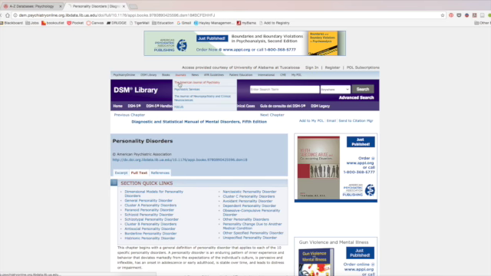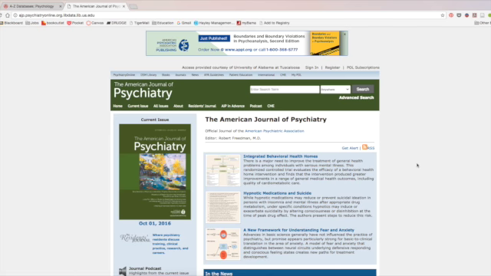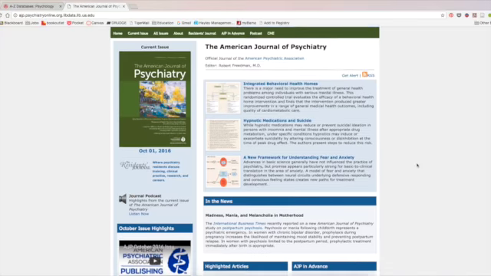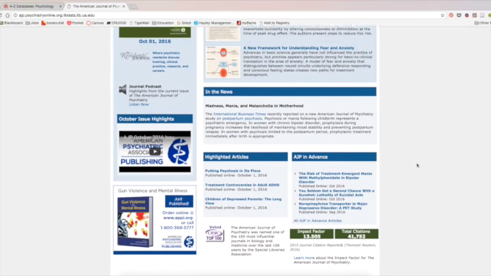And here are some journals. Let's look at what one of the journals looks like. This is the American Journal of Psychiatry. There are a couple articles mentioned, some highlighted articles.